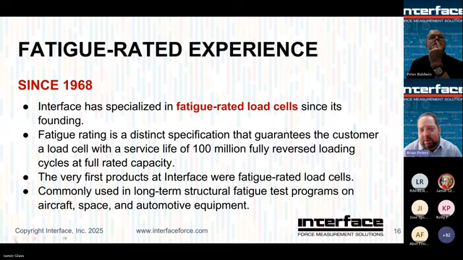What does that mean? Fully reversed. That means if it's a universal load cell, good for tension and compression, you're going to the full scale value immediately to the other full scale value. So that's a pretty tough loading condition. Most tests aren't going to be quite that severe, but we guarantee a fatigue rated Interface load cell will meet that requirement. In fact, in our many years of selling fatigue rated load cells, we haven't had one come back due to a fatigue failure specifically.